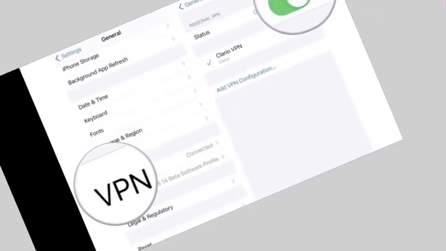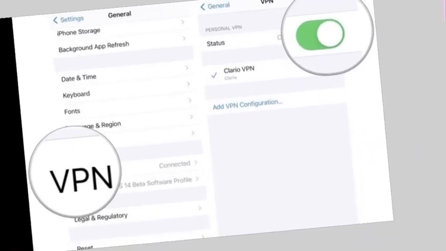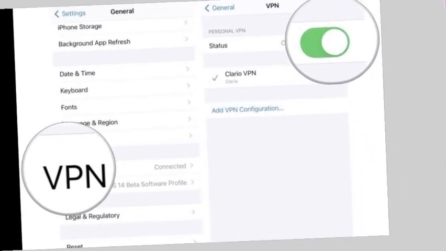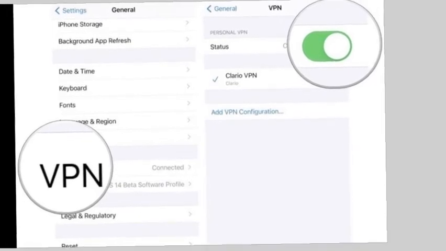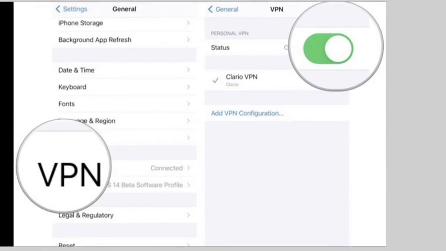Once you've selected the VPN, if you have more than one VPN downloaded on your phone, you can select whichever one you want to use. Then you turn on the status switch. You toggle the switch on. Then afterwards, you are good to use the internet. And when you're done, please remember to go back and turn it off.